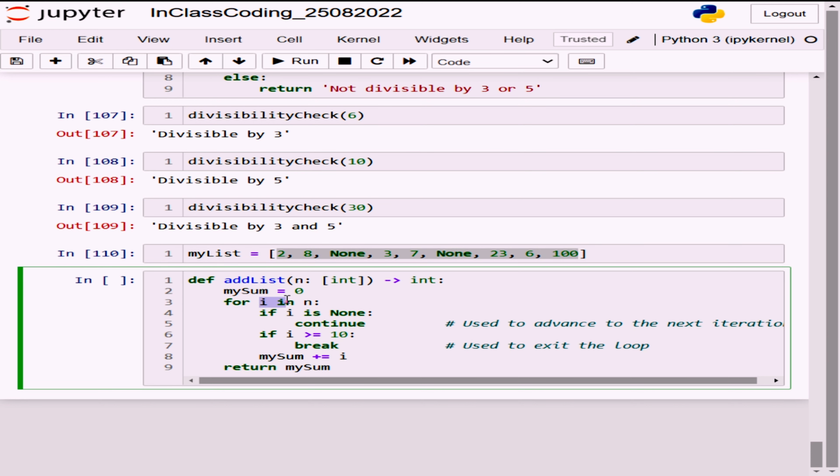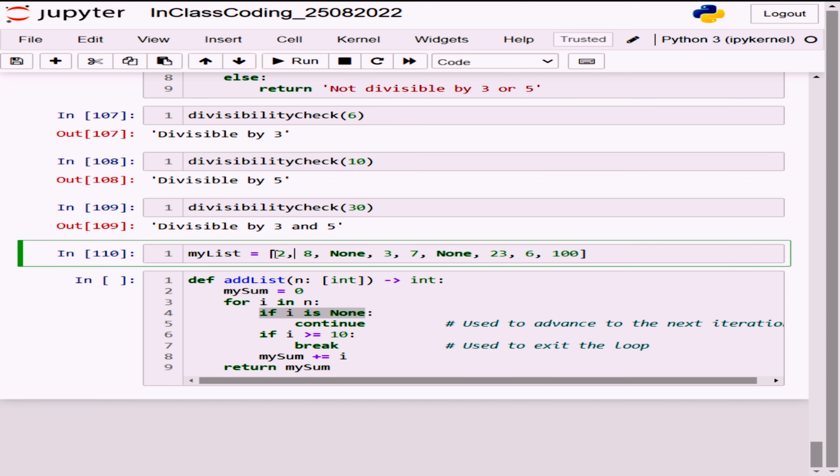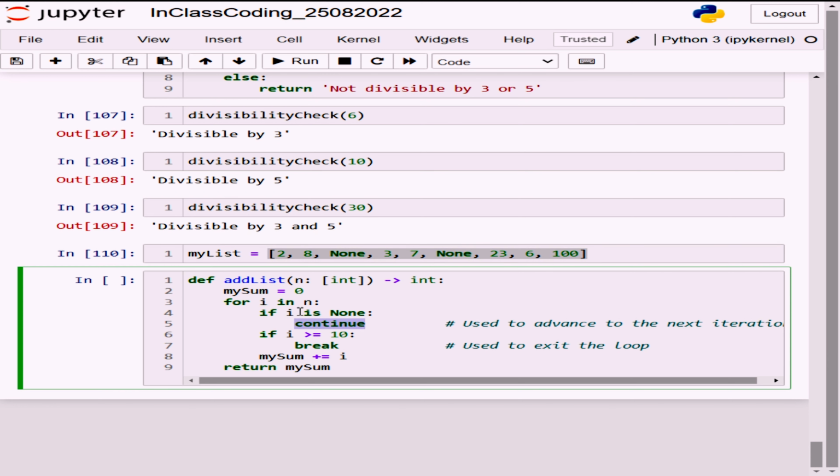For i in n, now you see I'm using an if condition. If i is None, I cannot add that, because my intention is to find the sum of the elements in this list. Can you add a None to your answer? No. So you skip it by saying continue. If the i you see in the list is None, continue. Continue means go to the next one.